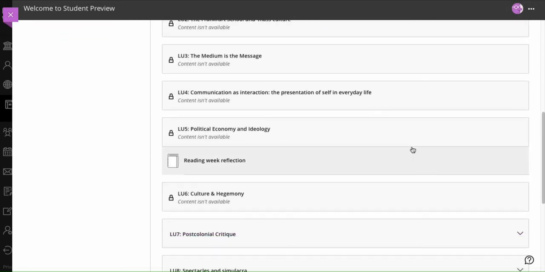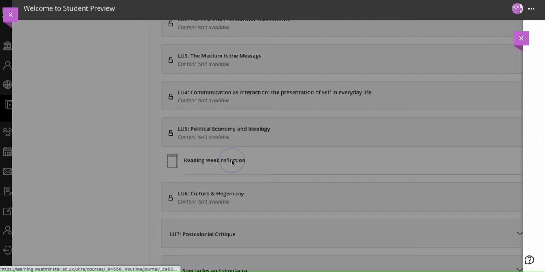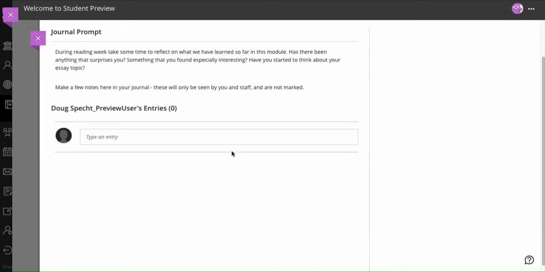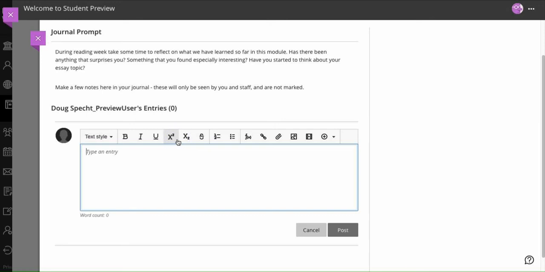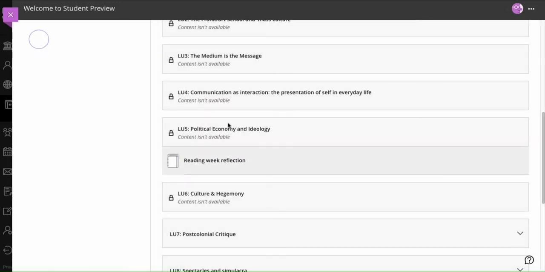If we skip through other parts, I can see that I've made the reading week reflection available. If I jump in here as a student mode, I can see my instructions, and I simply type in some reflection, perhaps adding pictures or videos too.